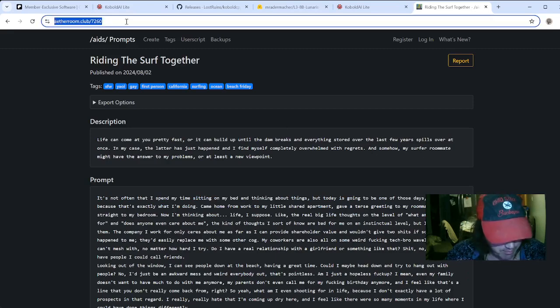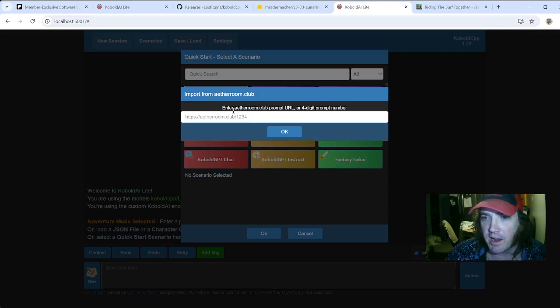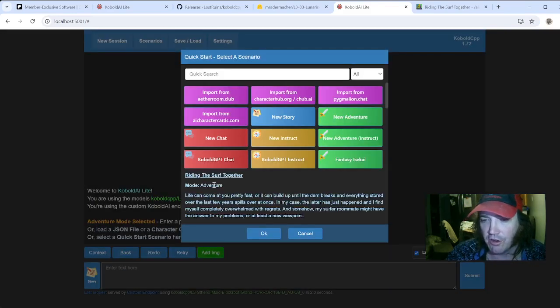Same thing. We just grab this, Control C. We go back over here, click that, put it in there. And you'll notice it loads it up. So it says, mode is adventure. Life can come at you pretty fast. You can build up till the dam breaks. Okay. My surfer roommate might have to answer my problems.